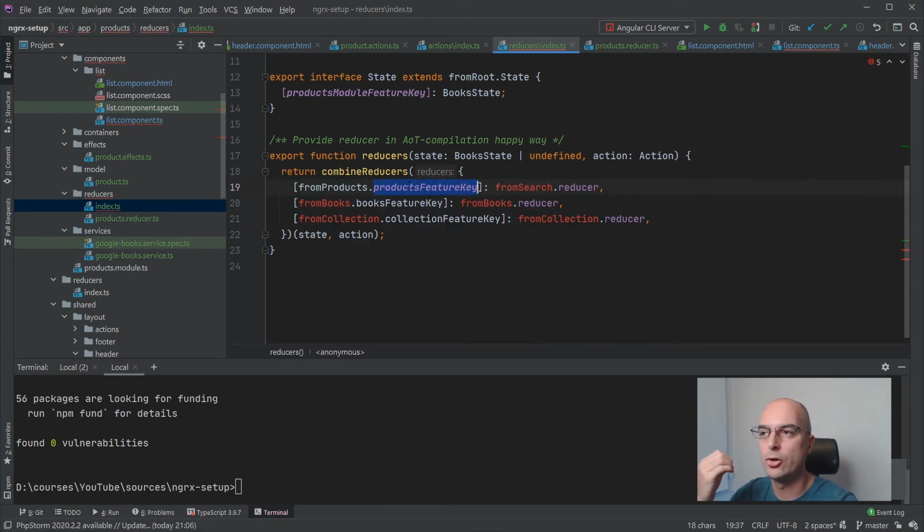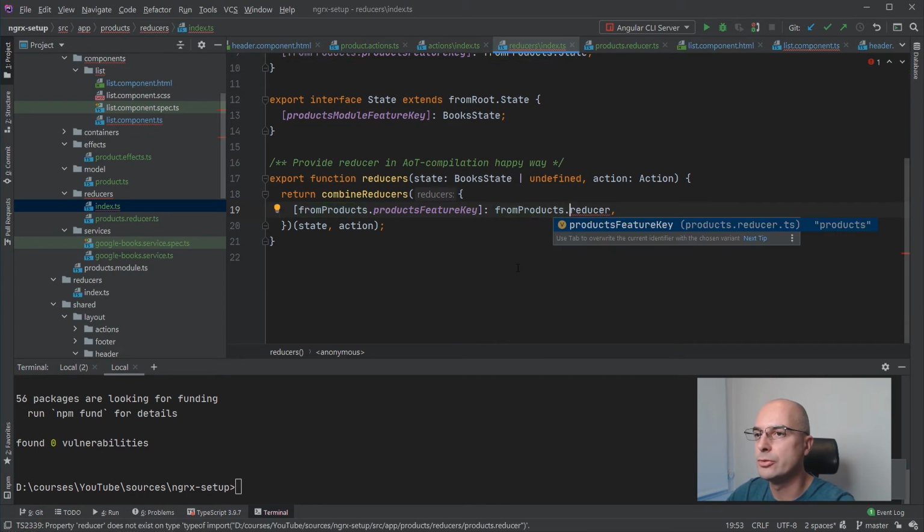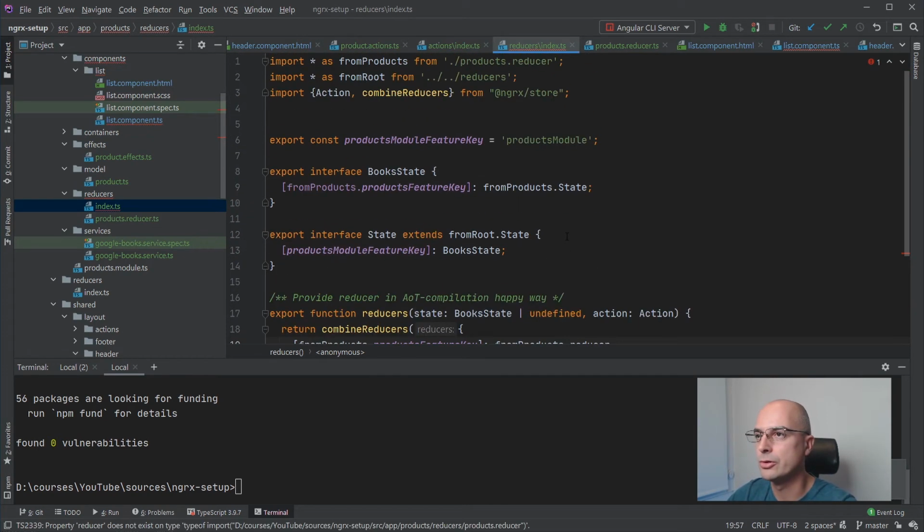Now you can hard code this products feature key here yourself. It is actually a good practice to have it as a variable because we will use it in several places, and we don't need all these other parts. So let's just put the reducer from product. However, we are not exporting one reducer yet.